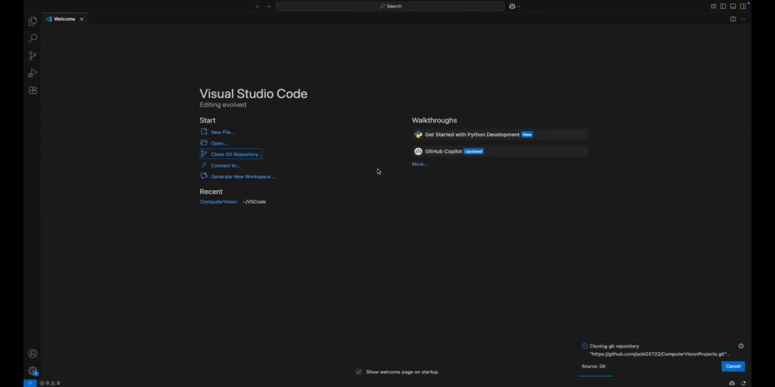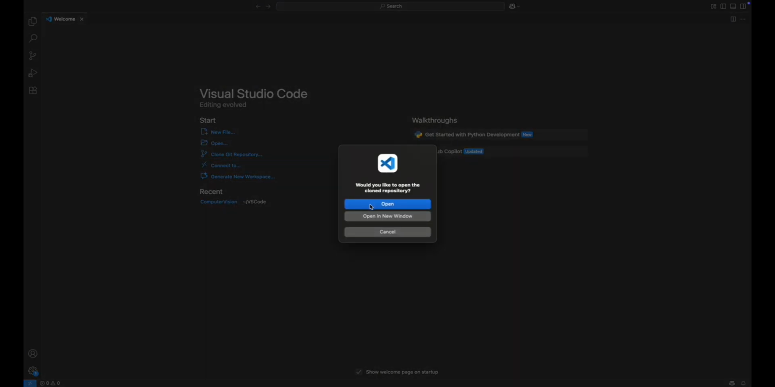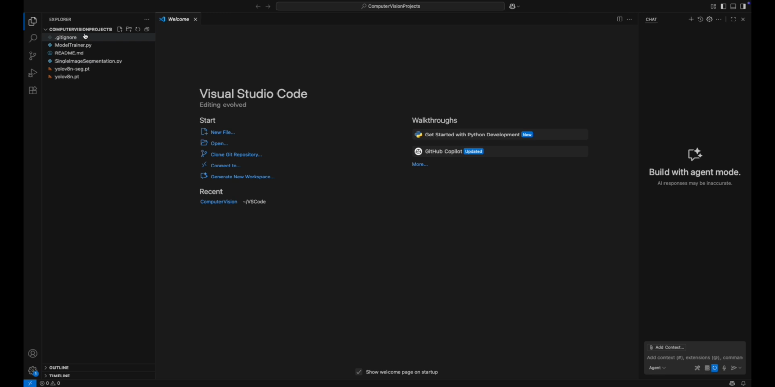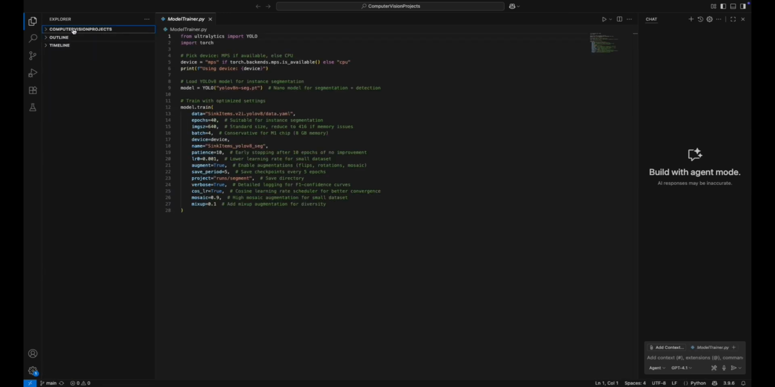Alright, once you make that folder, you can open it. And then trust the authors. And now once this folder is made, you just have a few things left to do.